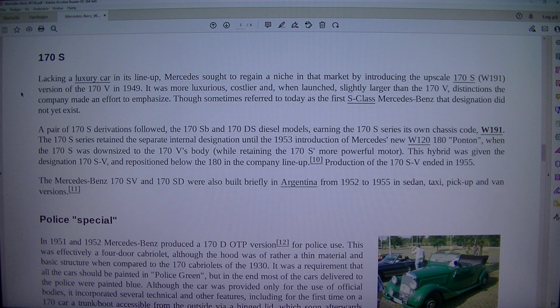A pair of 170S derivations followed, the 170SB and 170DS diesel models, earning the 170S series its own chassis code, W191. The 170S series retained the separate internal designation until the 1953 introduction of Mercedes' new W120 180 Ponton, whence 170S was downsized to the 170VS body, while retaining the 170S more powerful motor.